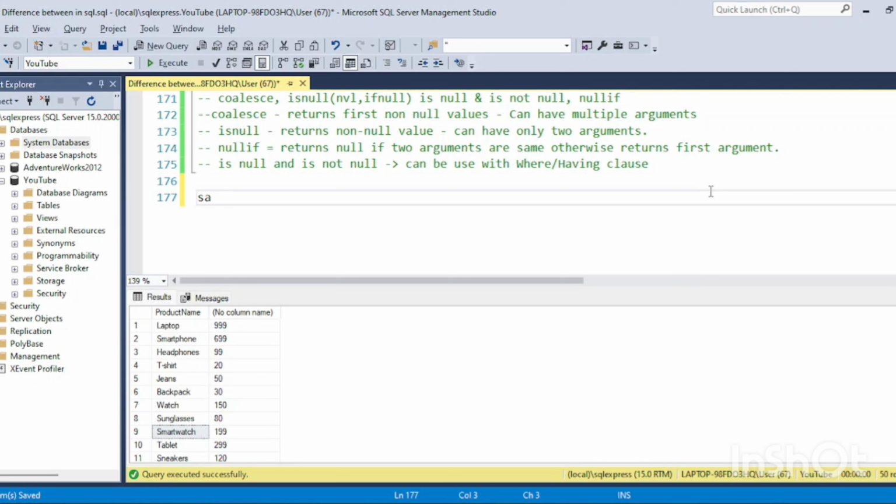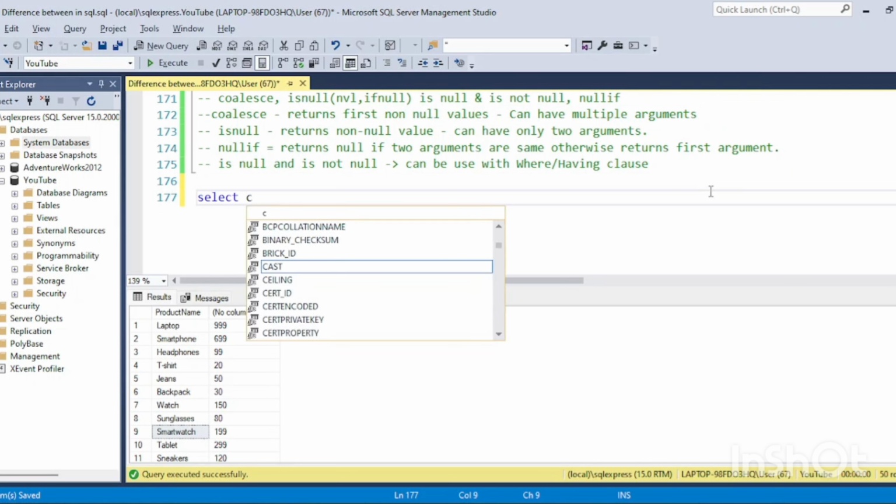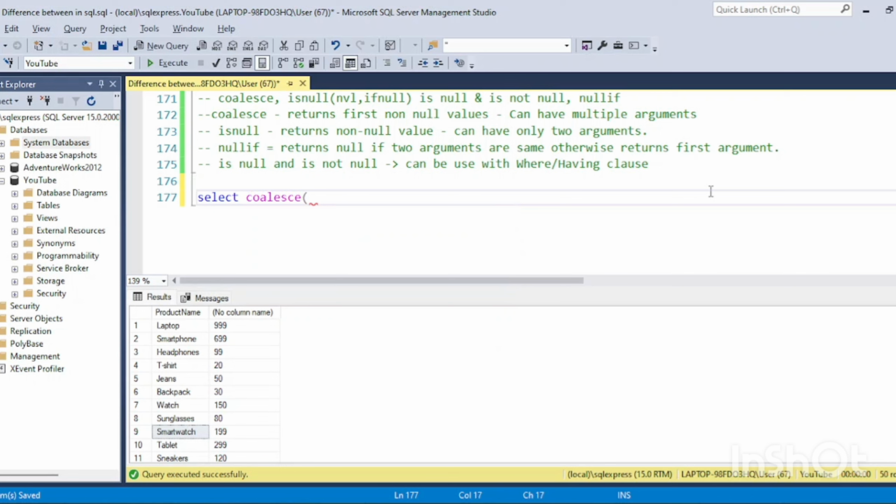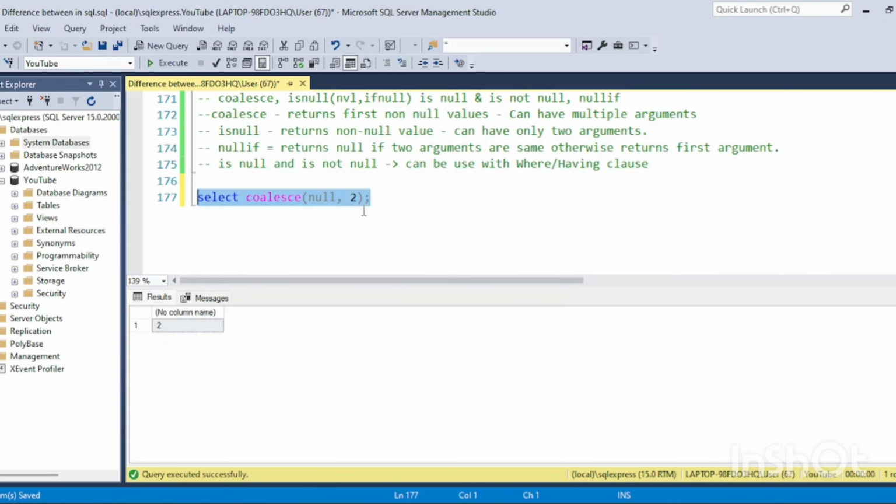So here let me use the COALESCE keyword. It will return the first non-null value, right? Here we can use either hard-coded values or columns. So let's say here I am making the first one NULL and the second one 2. Now this piece of query will return me 2 because 2 is the first non-null value.